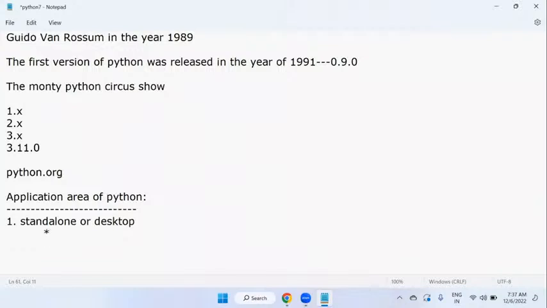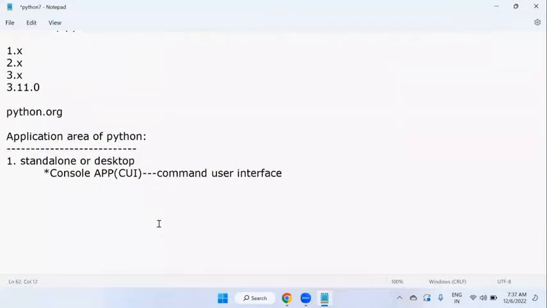But in standalone or desktop, there are two types of applications. One is the console application, that means CUI, command user interface or character user interface. This is CUI based. That means as a programmer, we need to deal with characters only every time. Your input should be in the form of characters and output will also come in the form of characters.